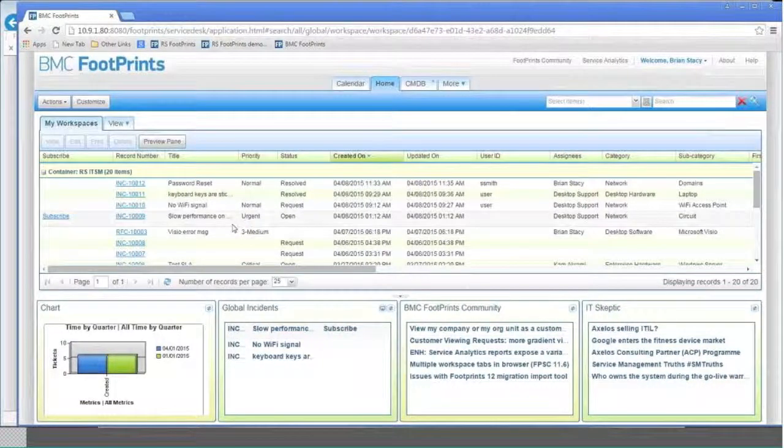All right, so remember I said there's two types of users. And those of you using Trackit know that y'all have technicians and customers. Well, it's basically the same thing here. We've got customers and agents. So I've now jumped over to Chrome, where I'm logged in as myself, Brian Stacy, as an agent in the system. I'm at my home page.